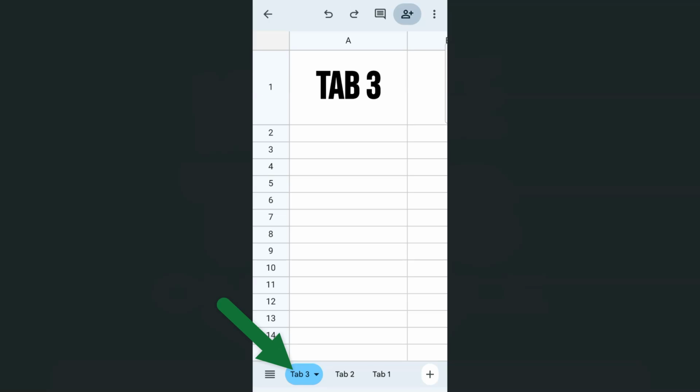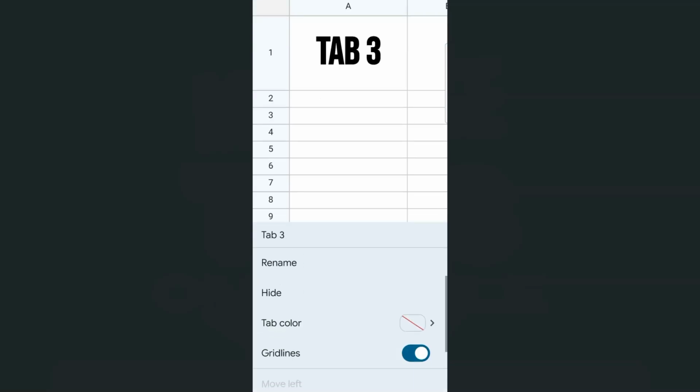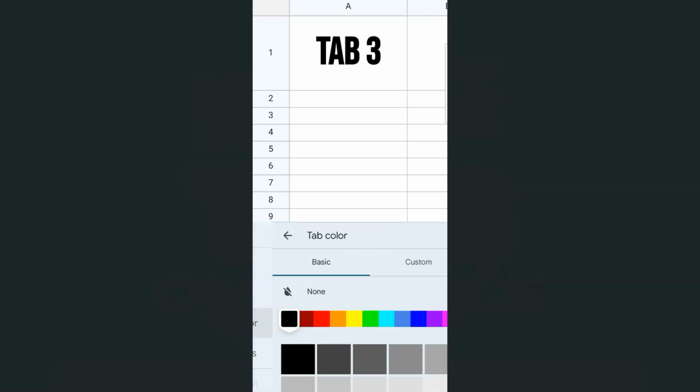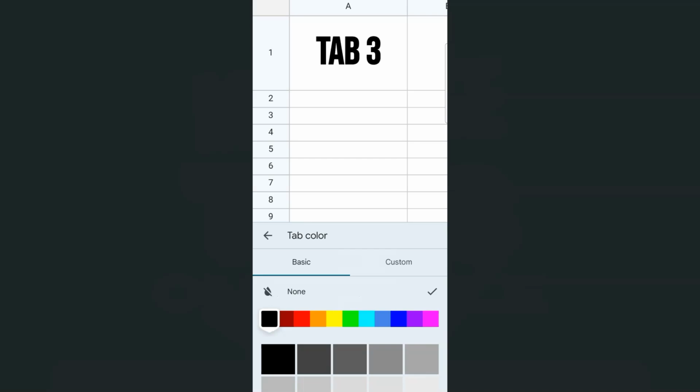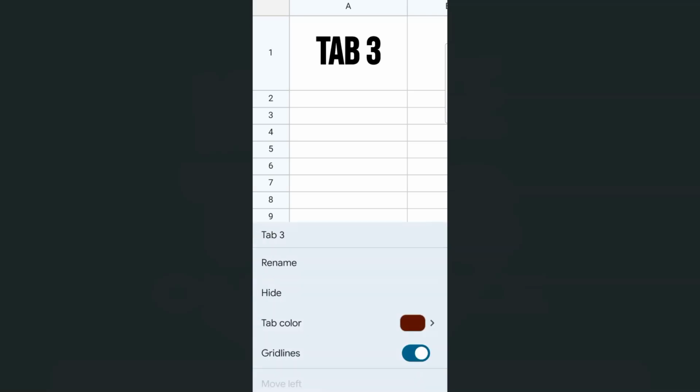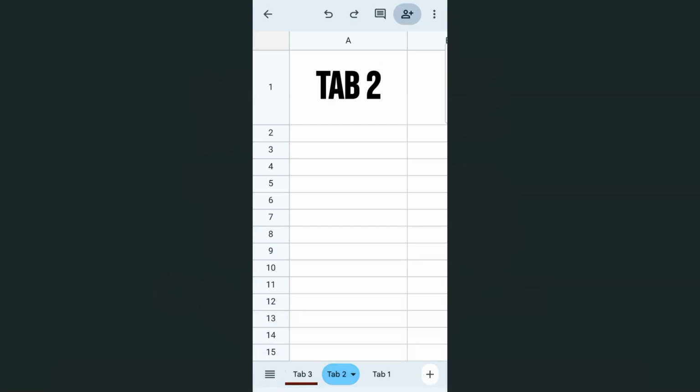And lastly, if you want to add some color or color code your tabs, what you're going to do is to tap on that tab again and select your tab color right here. At the moment, there's no color applied to that tab. But if we tap on this, here we have the different colors that we can choose from. If I were to color code this into this color right here, go back, and there we have it. We have that color for tab number 3.